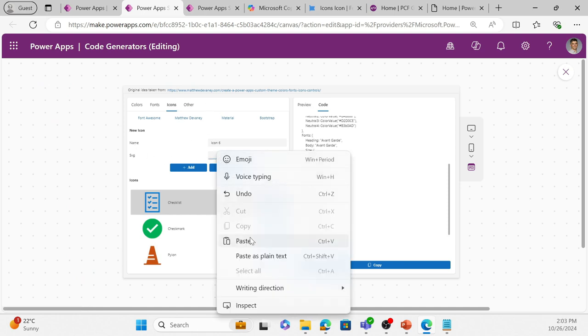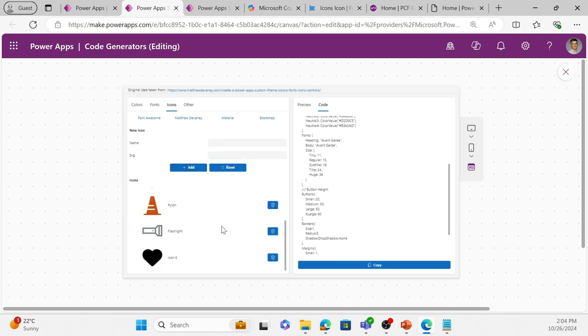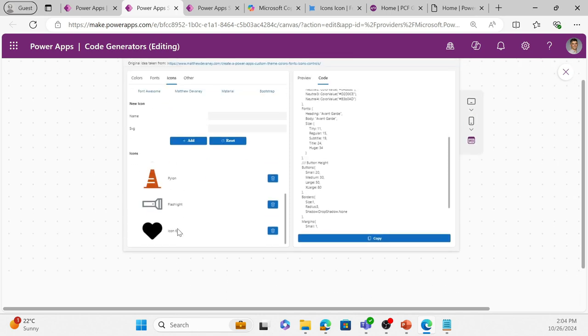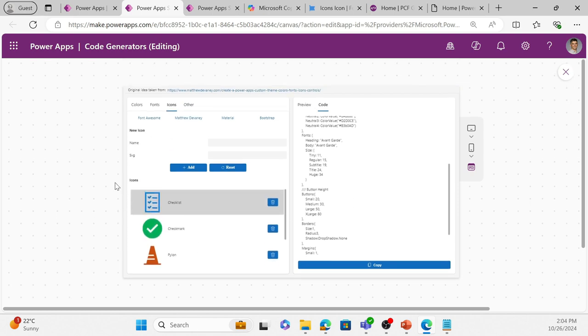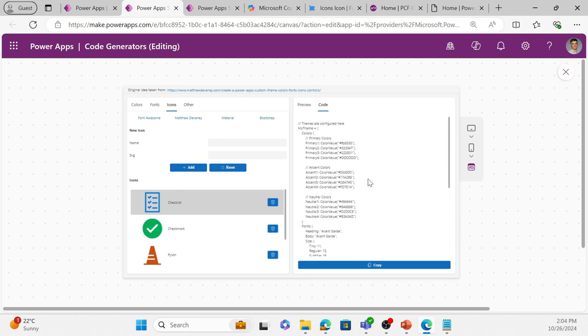I can right click and paste it, and then click on Add, and hopefully if everything goes well, I have my icon in there. And I can repeat the process as many times as I want, knowing that at the end, all of that code will be added here in my code, right? So how do I use all this?